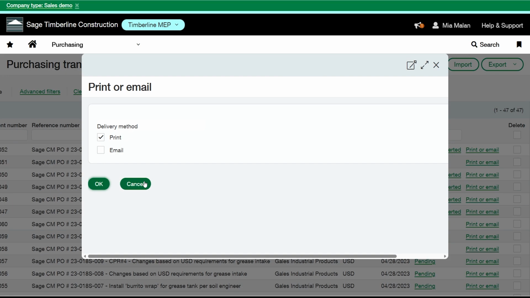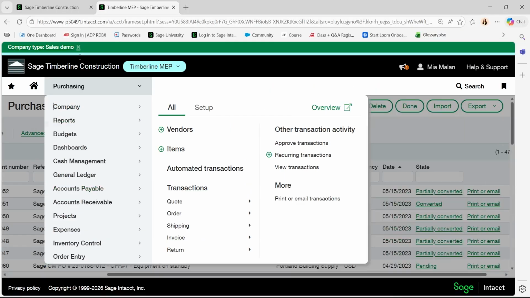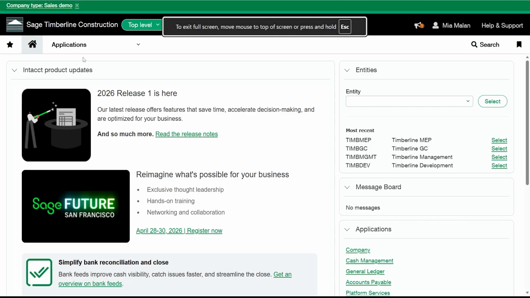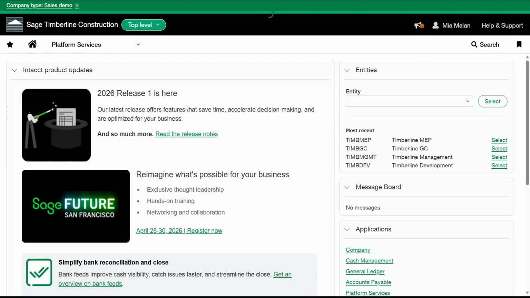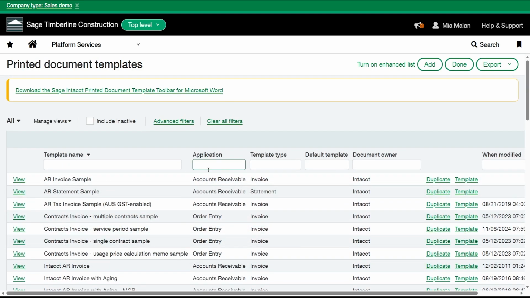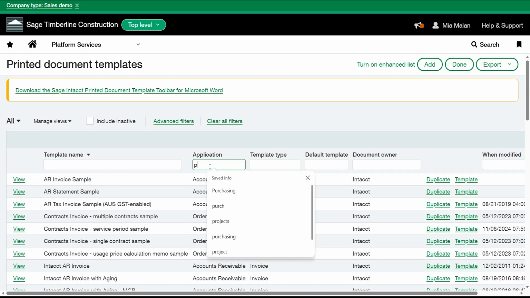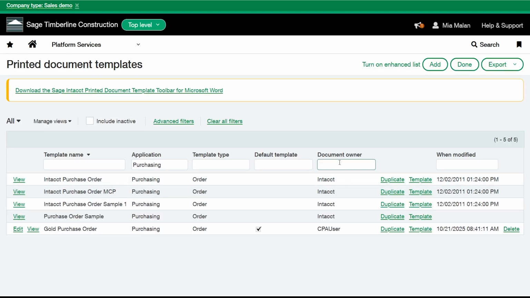So first off, we're going to need to go to top level because platform services is not on entity level. Now I'm on top level and we'll head into platform services, printed doc templates. And instead of scrolling through all of these, I can type what module I'm in under application. So I'll type in purchasing. And these templates are created from Sage right here. Once you create a template, it'll have your user ID as the document owner.